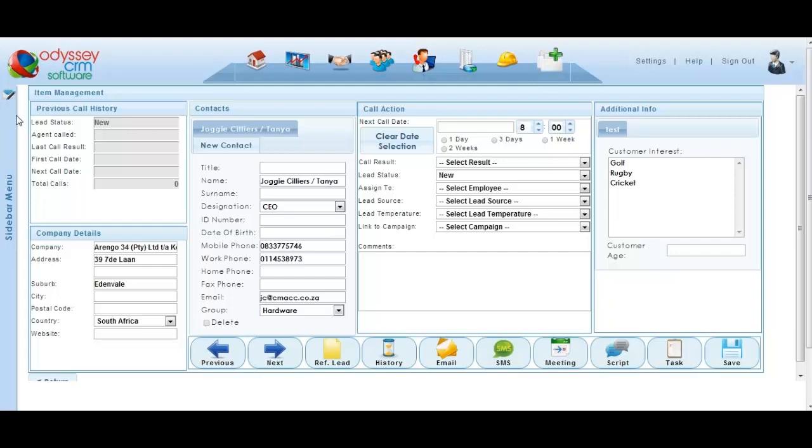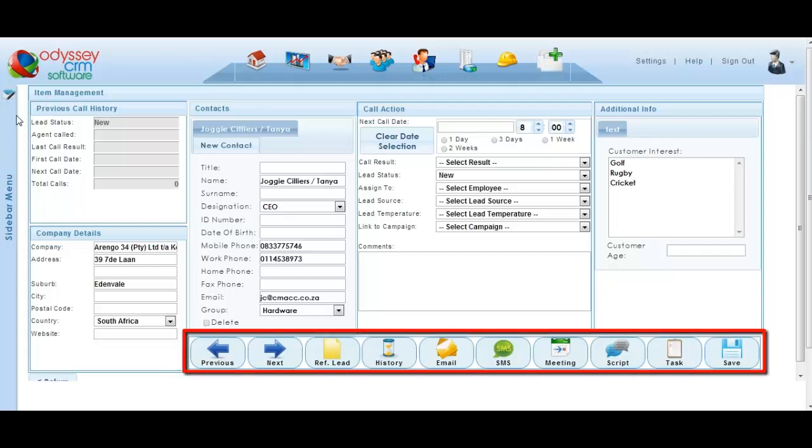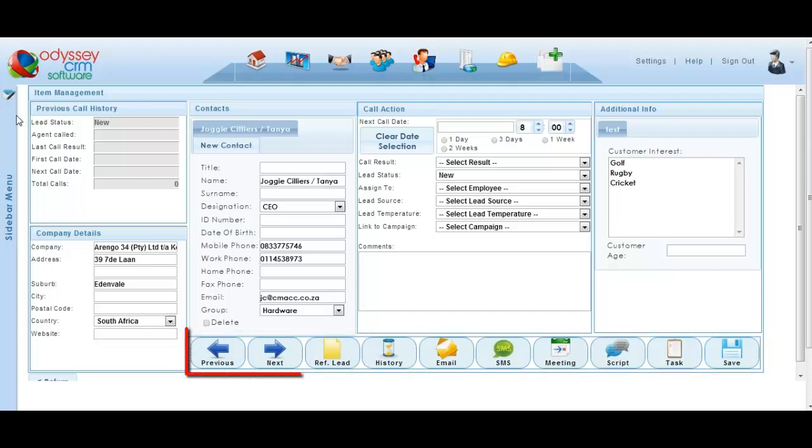At the bottom of the telesales module in our navigation buttons, you can move through the telesales list by either clicking on the previous or next buttons. The reference lead button can be very helpful. If you find yourself in a comfortable relationship with this customer, you can ask them for a referral, somebody they know that might also require the service or product. You can then enter their details during the call or later for reference.